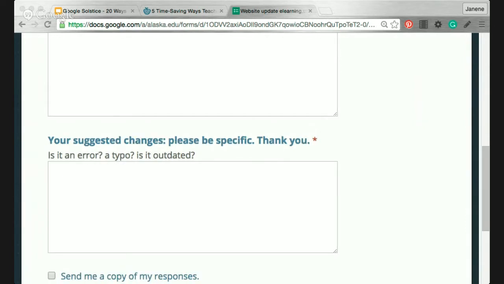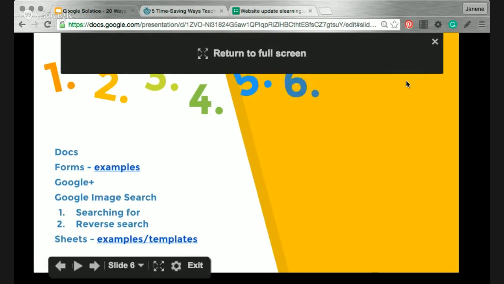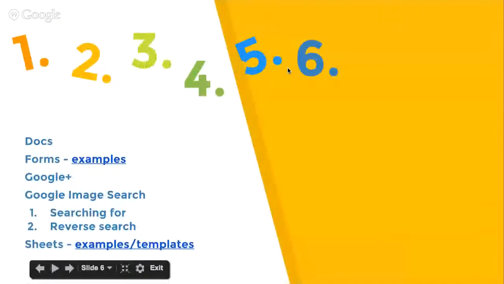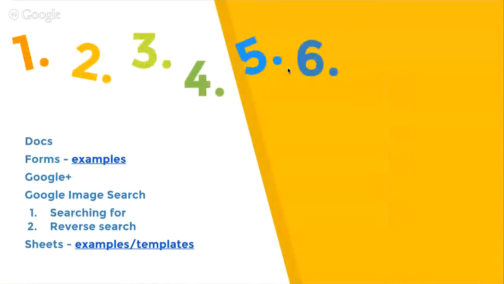I can make notes for myself. Did I complete it? So that's just a quick and easy way that you could use forms with your colleagues. But maybe you could use forms with some of your students as well, if you have them working together. Maybe they make a form so that they can get some input from other members of their student body.